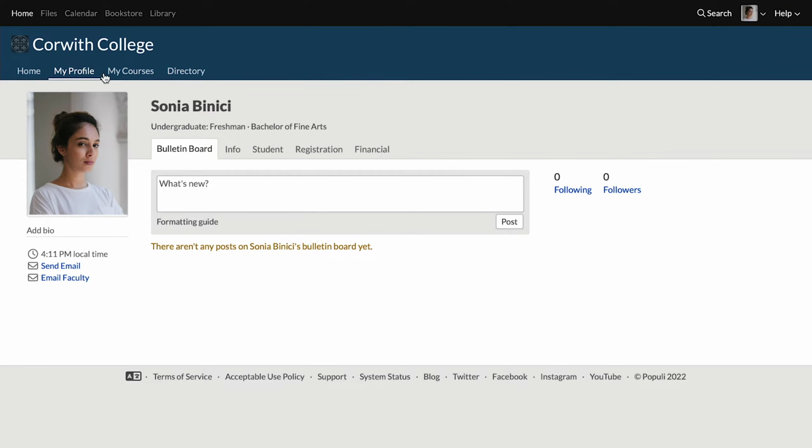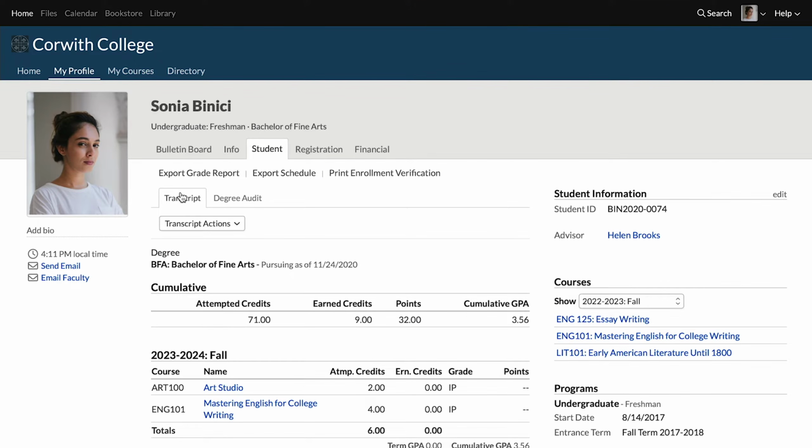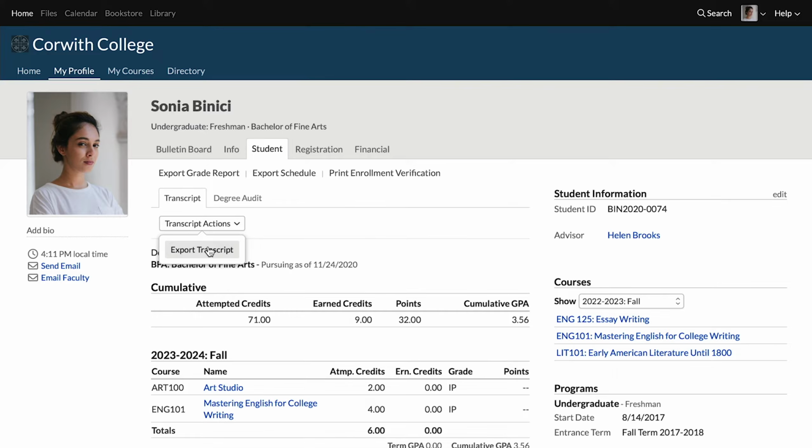Let's go to a student's profile on a student demo account and have a look at their transcript options before we enable this setting. We'll go to the student's profile and then on to the student tab, and then under transcript, we'll click on transcript actions. We've got the option to export a transcript. This is just the unofficial transcript option that they can export for themselves, but this is where students will eventually get the ability to request transcripts from within Populi.